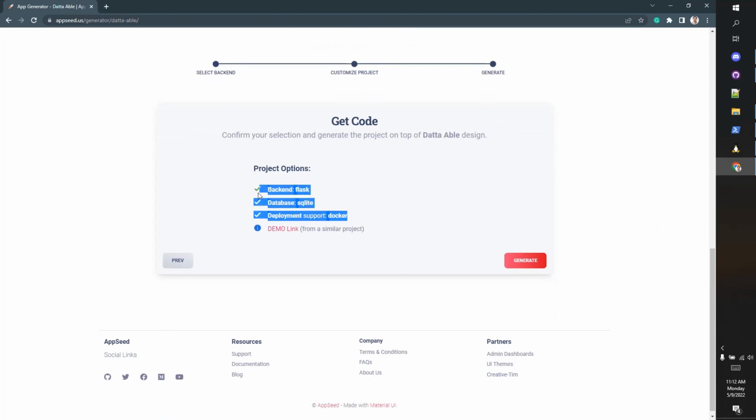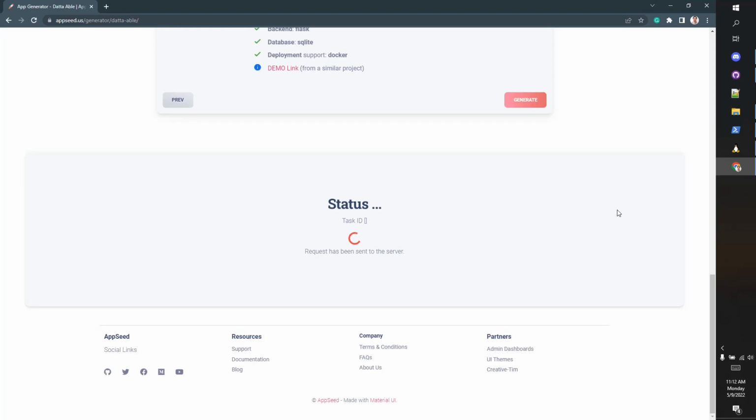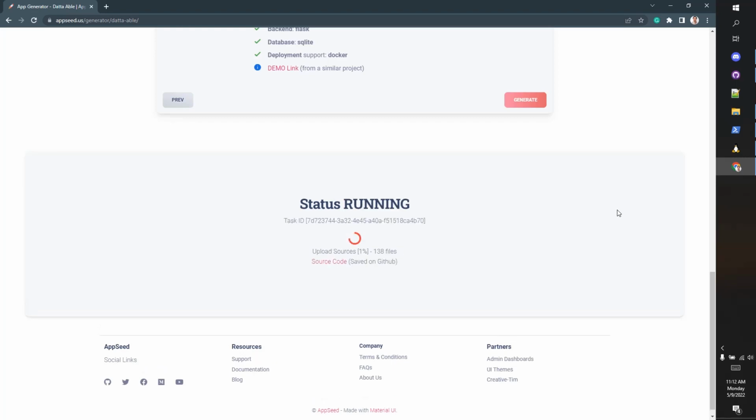The user can visualize all the previous options here and hit the generate button. Once the request is sent to the backend server, the code base is generated according to your selection. We might wait a few seconds to get the code.